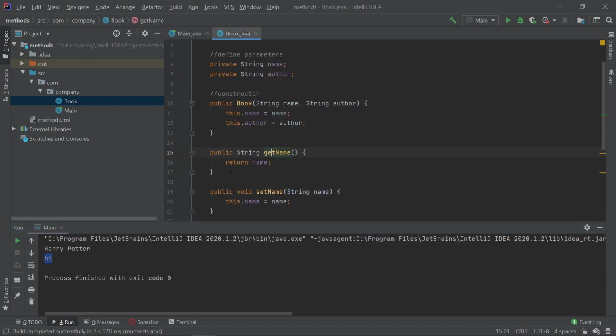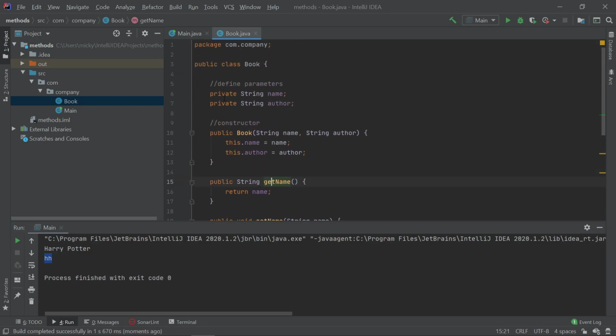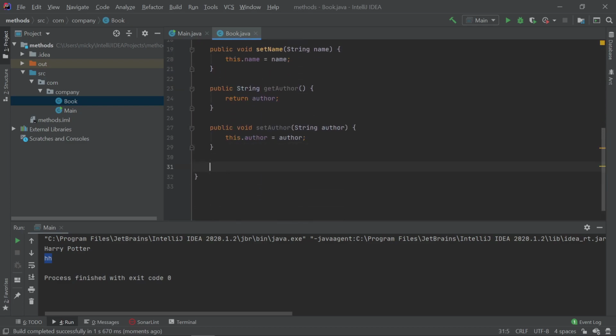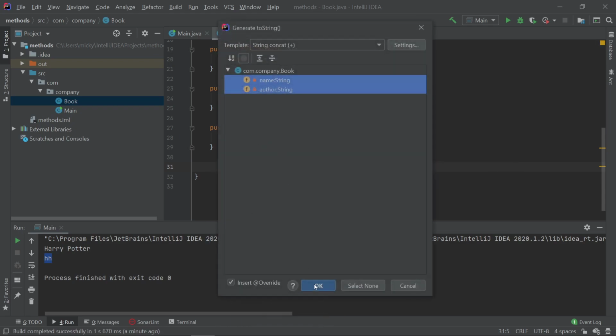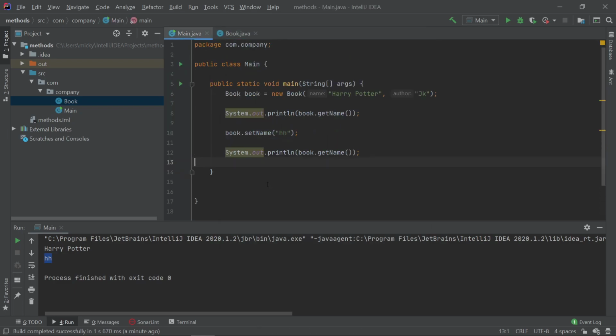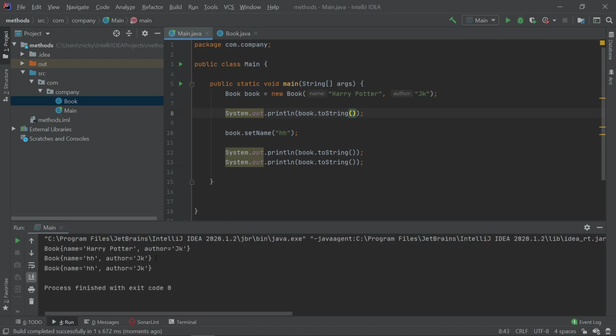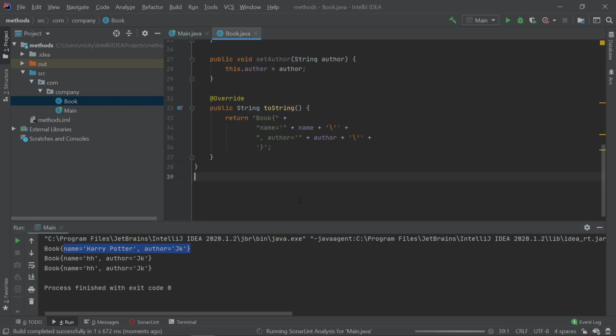One more thing I need to say about classes. I think we've gone over all of it. You can as well add a toString method. If you click on generate and click toString and click OK, now what we can do in main is, instead of book.getName, type book.toString. Instead of just printing out the book name, it will print out the object for us. That's what a toString method does.